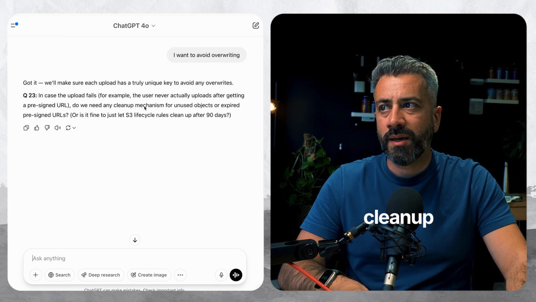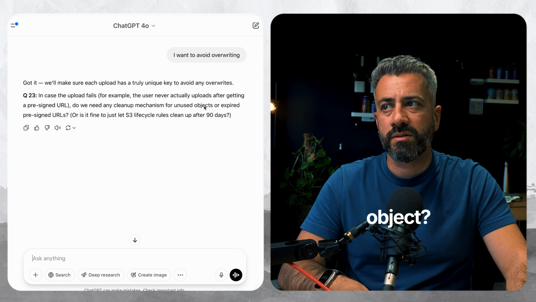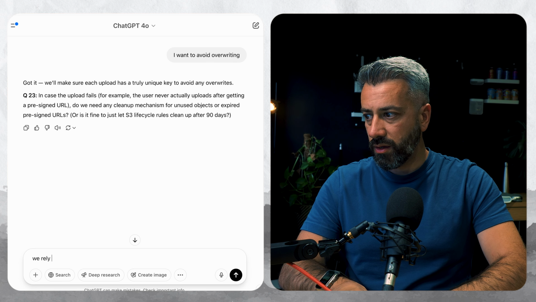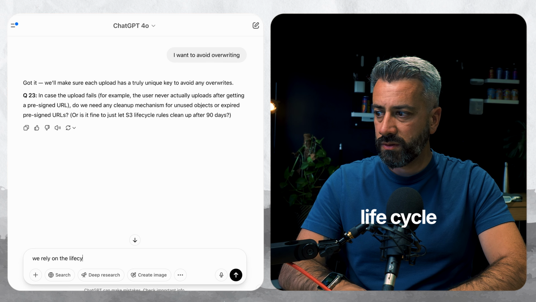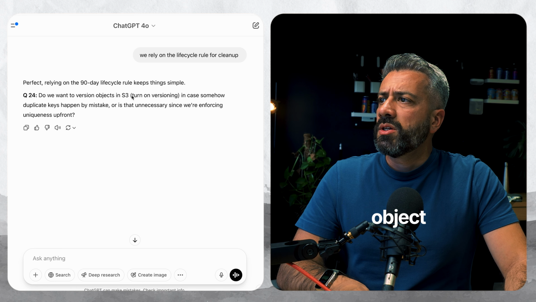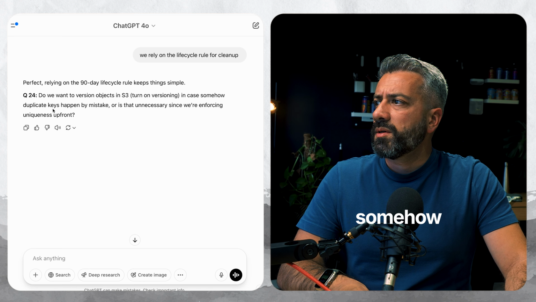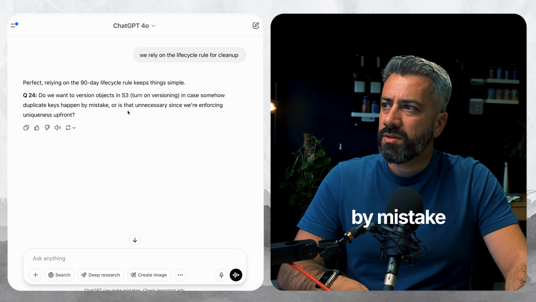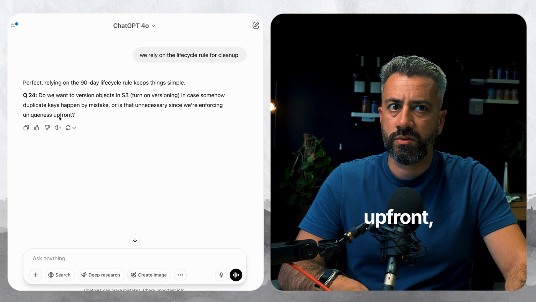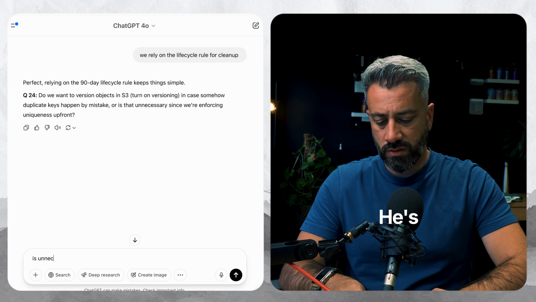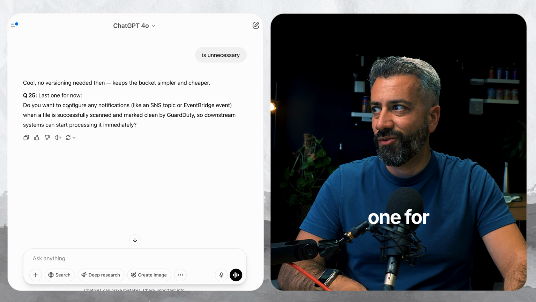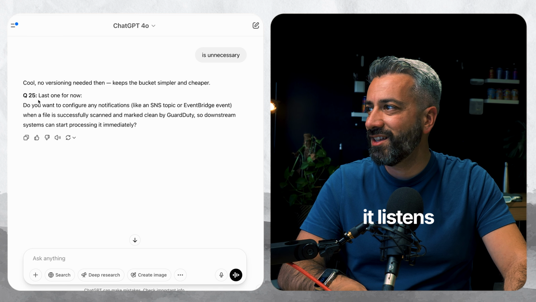Do we need any cleanup mechanism for unused objects? So we rely on the lifecycle rule for cleanup. Do we want to version objects in S3, turning on versioning in case duplicate keys happen by mistake, or is that unnecessary since we are enforcing uniqueness up front? Let's say it's unnecessary. Stop asking questions now. Cool. No versioning needed. Last one for now. Okay, cool. Sometimes I feel that he listens.